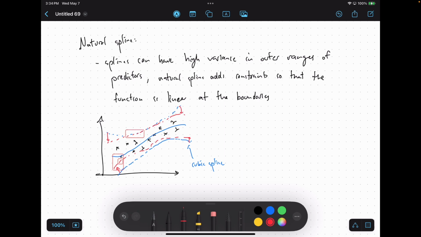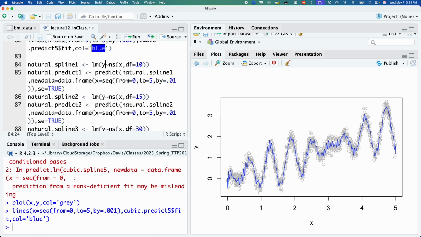And so natural splines are a continued progression in the evolution of these things. If you're thinking about doing some kind of spline approach, the natural spline is definitely more preferred than your cubic spline approach. Okay? And it's a pretty similar setup in R.